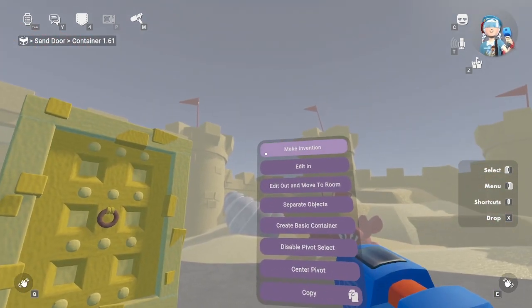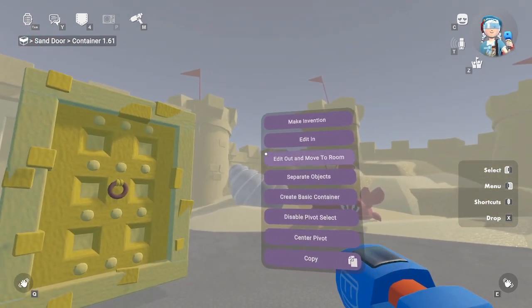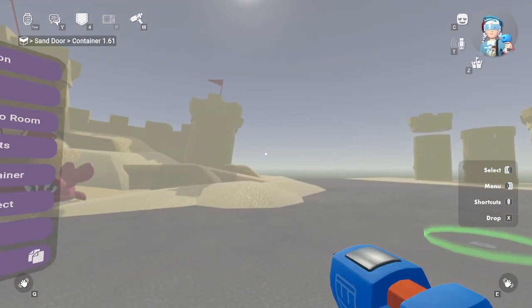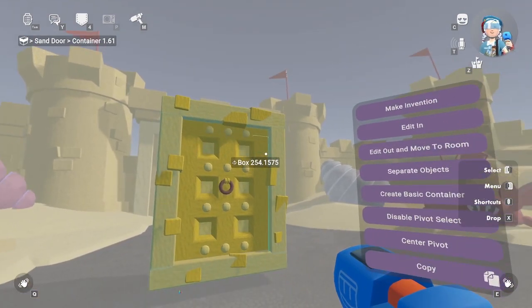We have additional options. Edit In, edit the container to adjust objects within it. Edit Out and Move to Room removes it from the Sand Door container and moves it to the room level. Separate Objects removes these shapes from the current container.